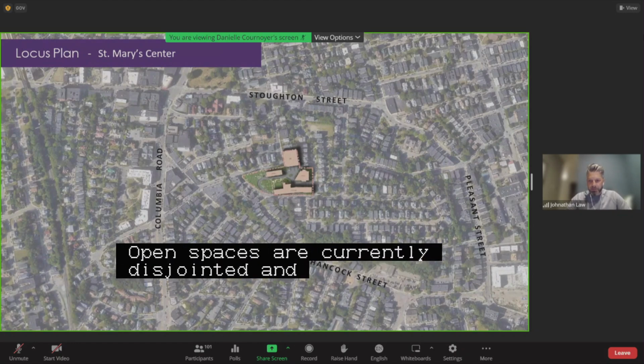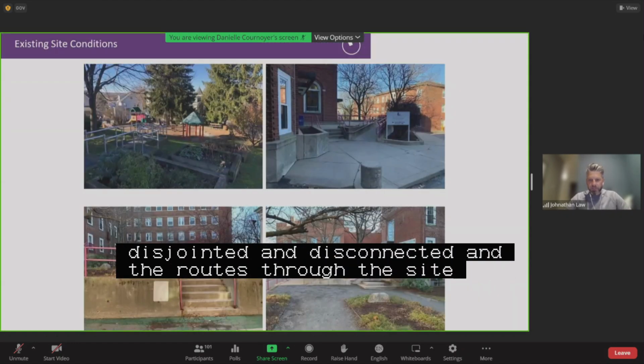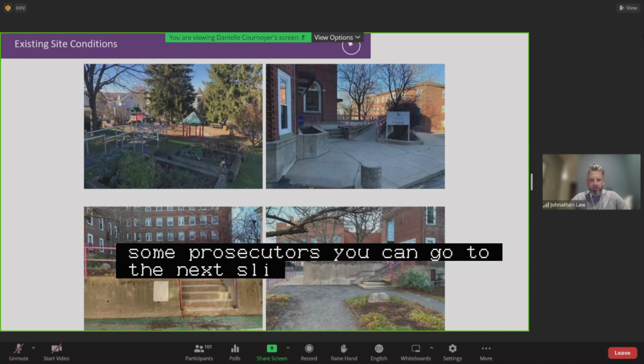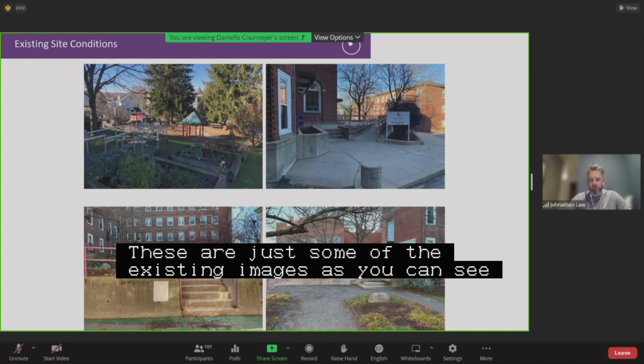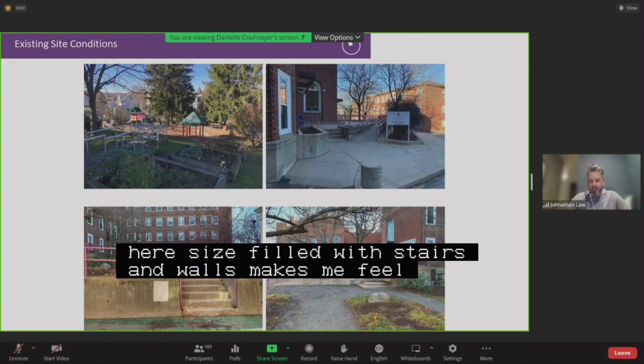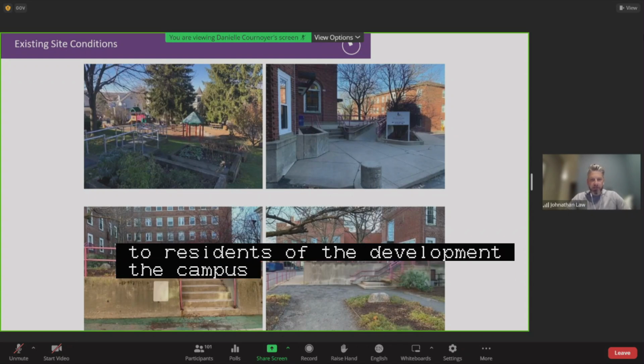You can go to the next slide, please. These are just some of the existing images. As you can see here, the site is filled with stairs and walls. It makes the area feel unwelcome to residents of the development. The campus is tired and in need of renovation, and the main play areas in the site are not accessible and feel unconnected to the rest of the campus. Next slide, please.